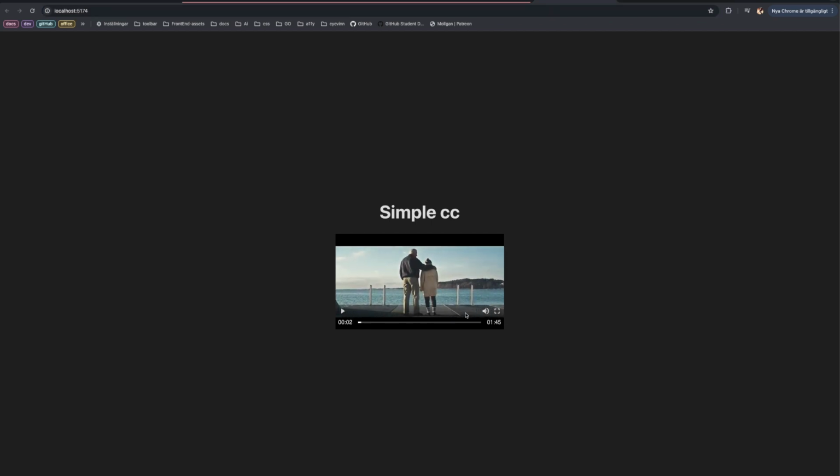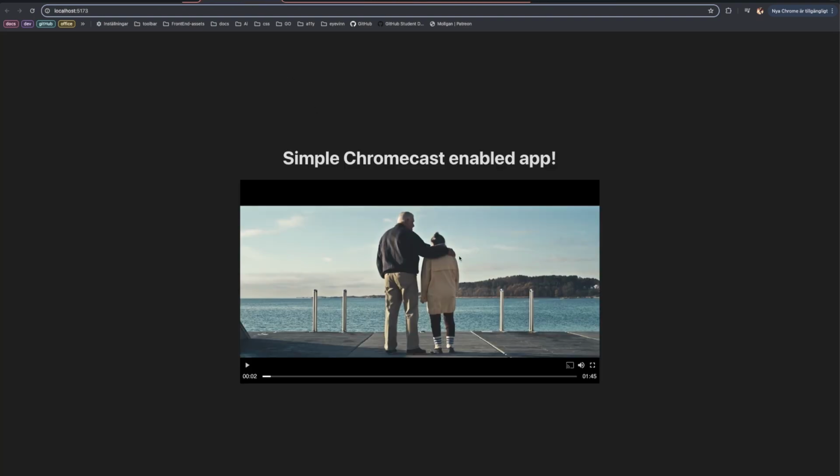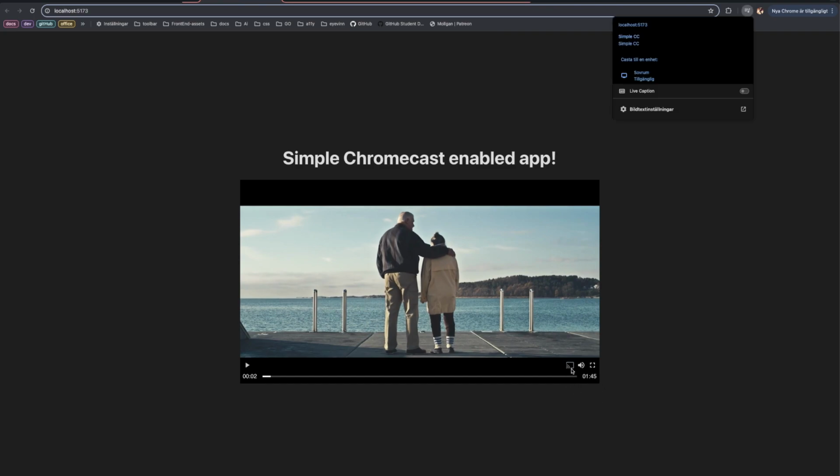What we don't see is the cast icon that we want to see here. And that's because the app is not published yet. So this bar needs to fill up, and it needs to process everything. And then we will have something that looks like this. So here we have the cast icon. So right now I have my Chromecast connected to the TV in my bedroom. So now I can cast this content to my TV.